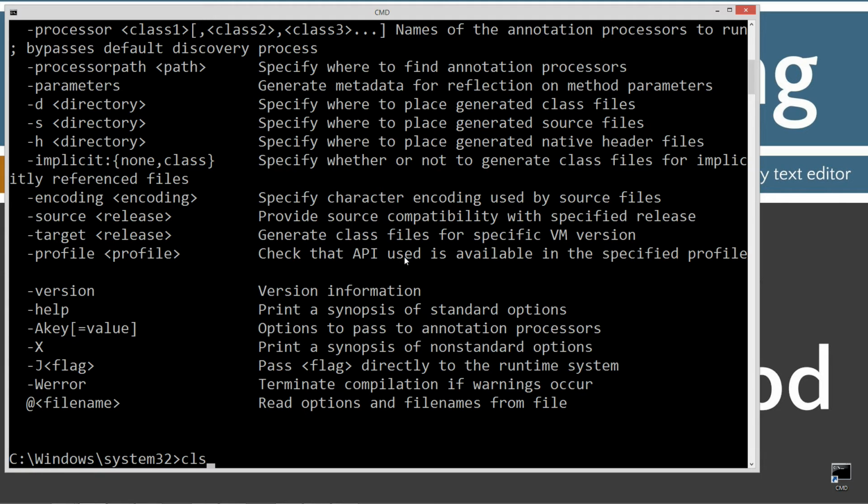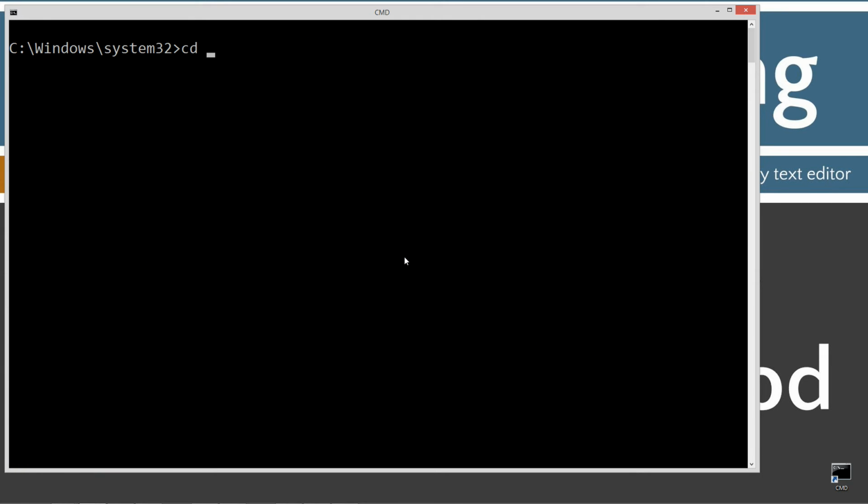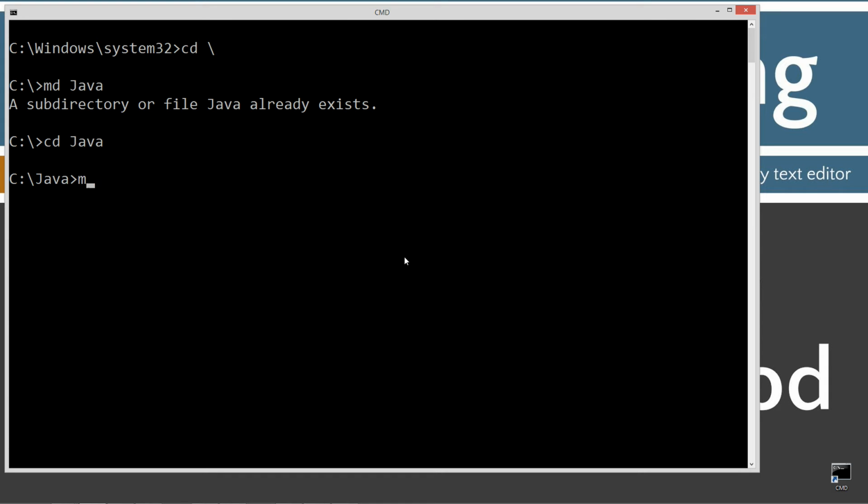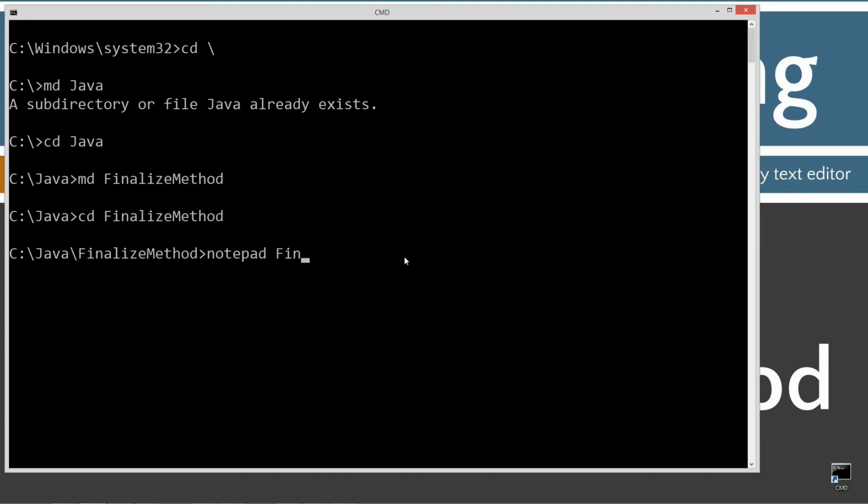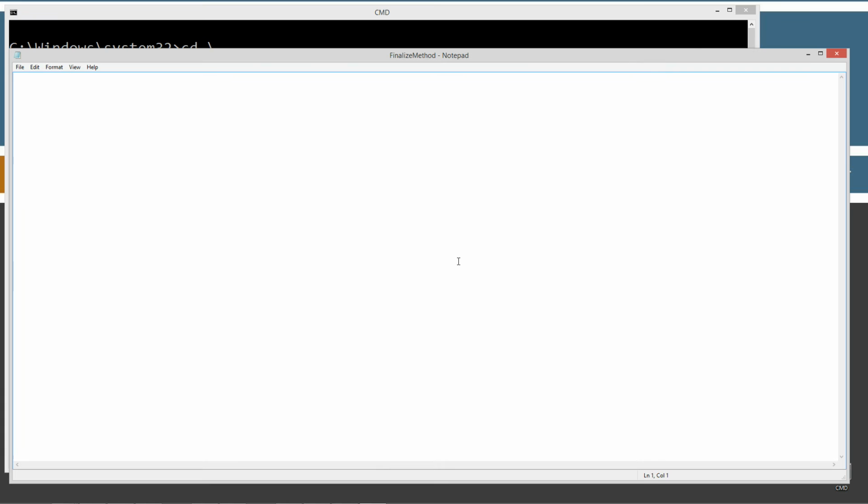First thing I'm going to do is type in CLS to clear the screen, then CD space backslash. CD is short for change directory, backslash will take us to the root. Make a directory called Java. I already have it, but if you don't, it'll create it for you. I'm going to make a directory and I'm just going to call this FinalizeMethod. And then we're going to notepad FinalizeMethod.java. FinalizeMethod.java is going to be the name of my source code file. I'm going to hit enter on that.